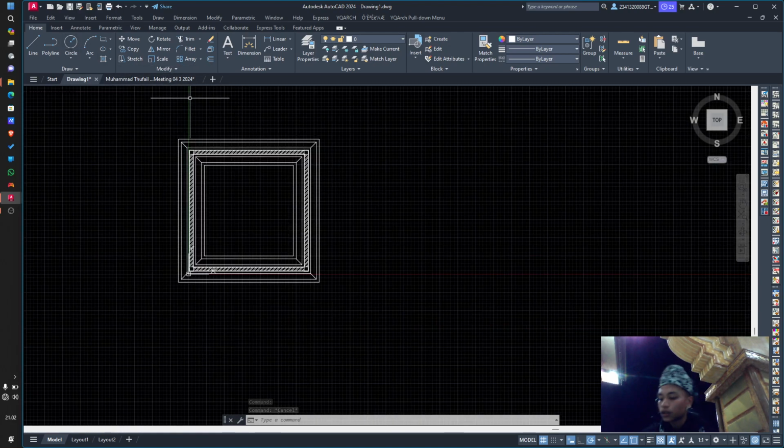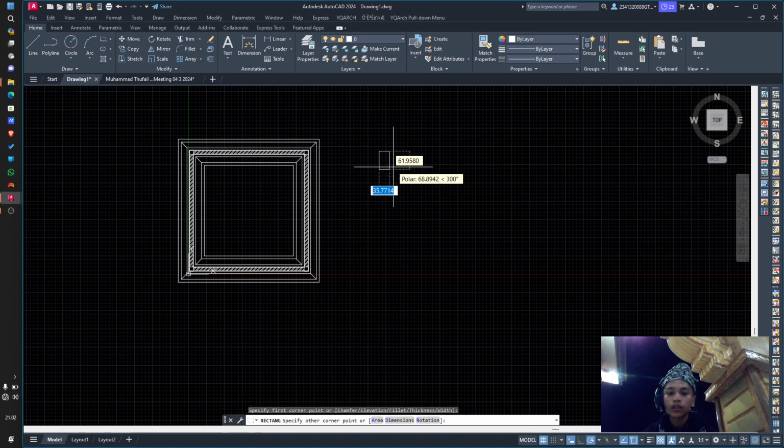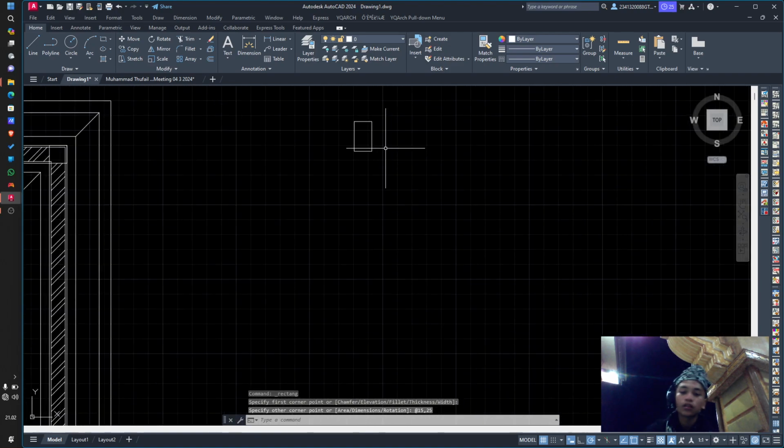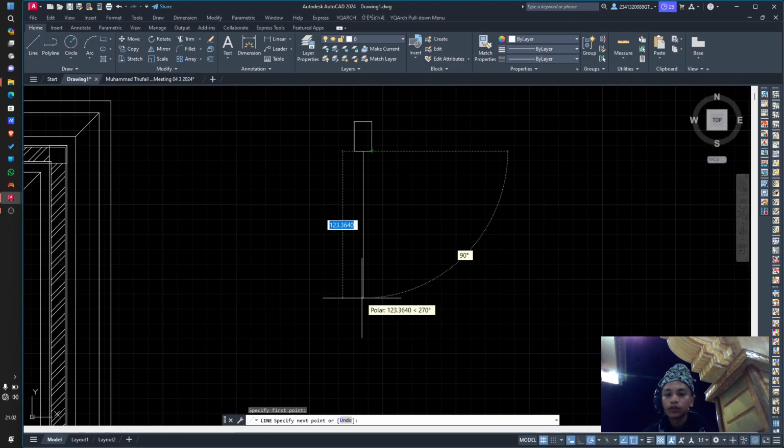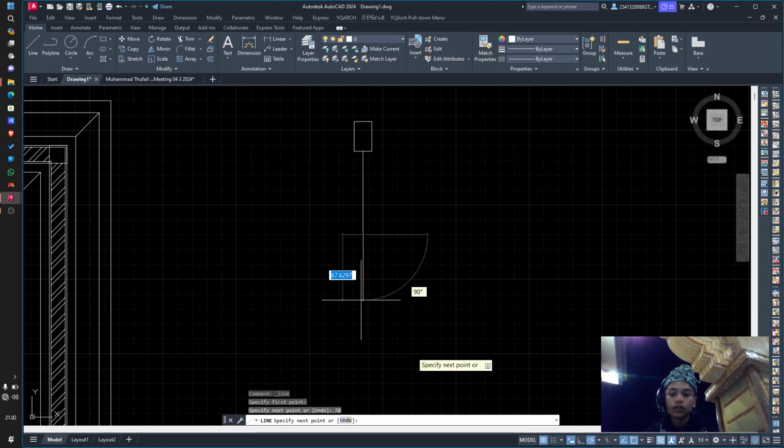As before, you need to make a beam first. Its size is 5 and then 25, so like this. And then you can make a line from the middle point down to the bottom for 70. Okay, 70.